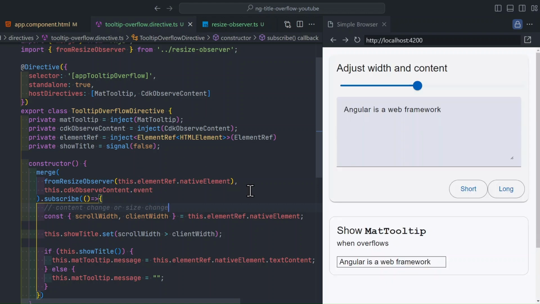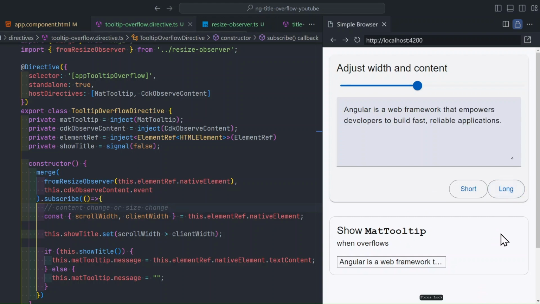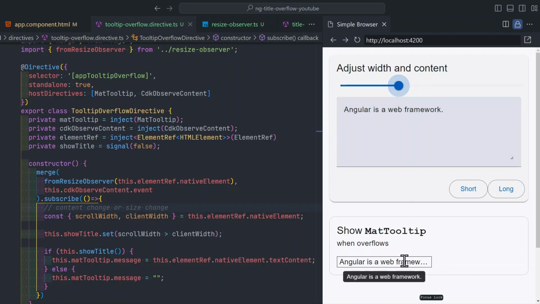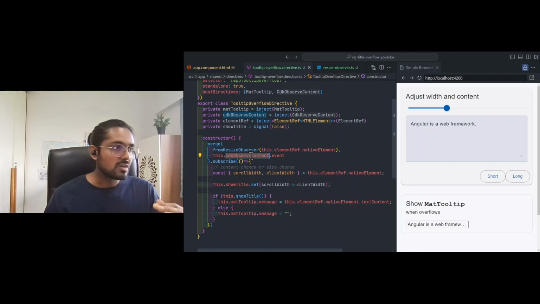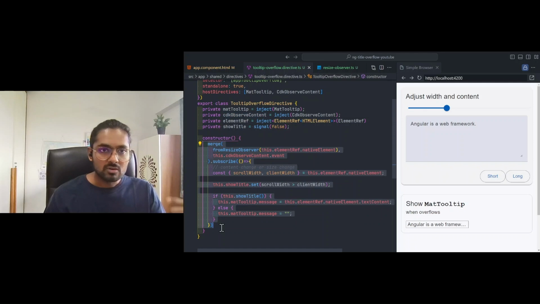Let's try this out. Currently the content is short, the tooltip is not showing up, I'm making it long. The tooltip is showing up, I'm making it short again. The tooltip is not showing up, which is expected. I'm reducing the width. Now I'm hovering over, we can see the tooltip is showing up, right? So we saw that using ResizeObserver and CdkObserveContent, we can listen to both the changes, content changes as well as size changes.